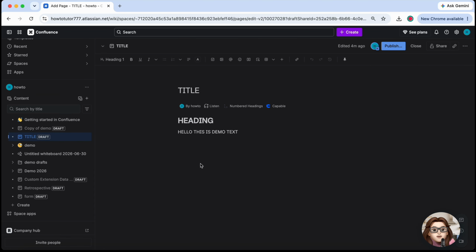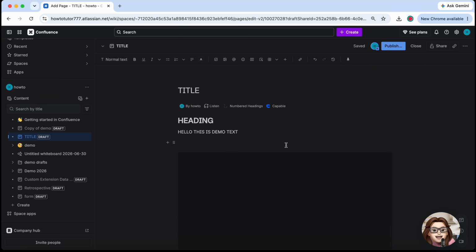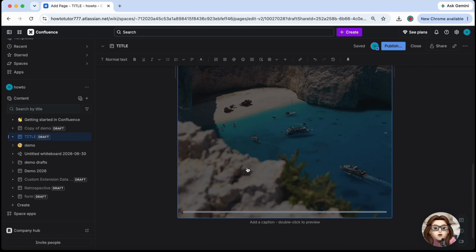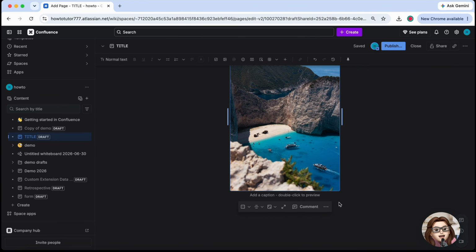First, open the Confluence page where you want to add an image and click Edit. Place your cursor where you'd like the image to appear. The quickest method is to simply drag and drop an image from your computer directly into the page. Confluence will automatically upload the file and place it where your cursor is positioned.